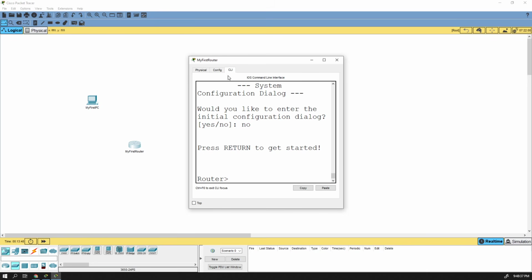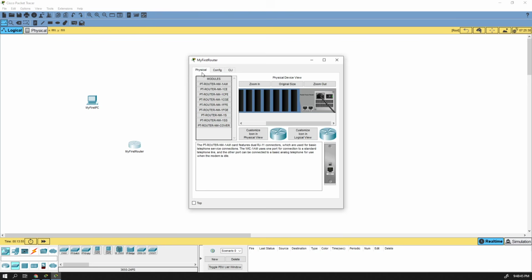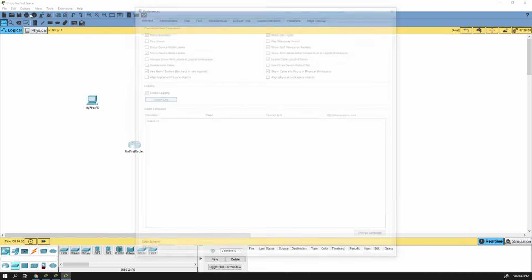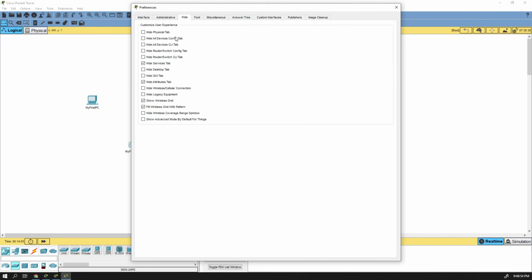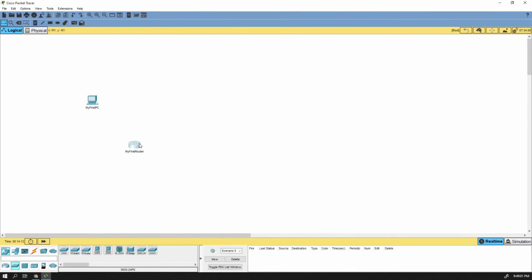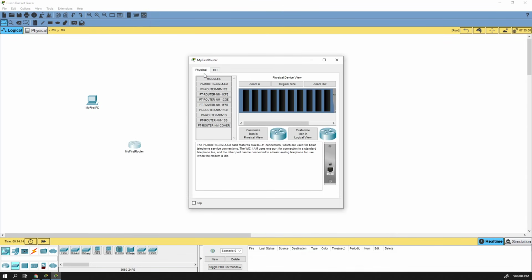Now I said that I'll show you some of the option stuff here. So we have these three tabs here, right? If I want to hide this config or physical tab, I can just go to options, preferences, and where you get hide devices CLI tab, or hide devices config tab. And if I tick it and go back now, let's click on the router, see, the config tab is now just gone. So if you see that one of the tabs is not here, you just go to options and see the hide menu.